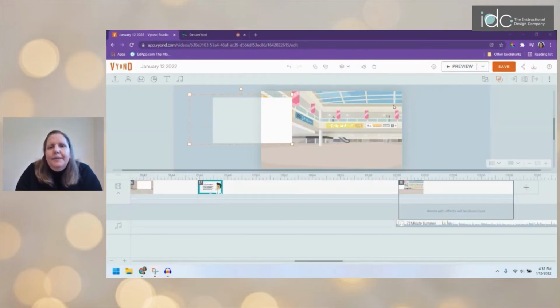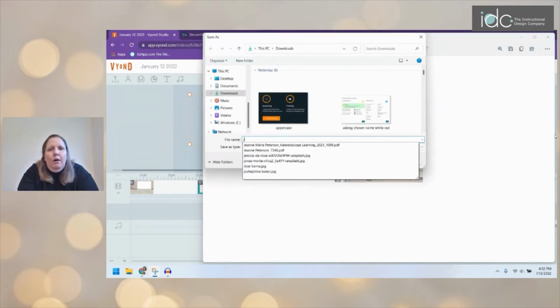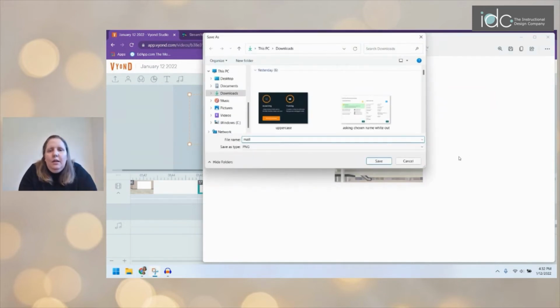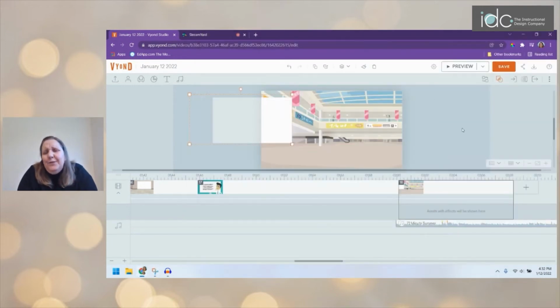I'm going to right click. Oops. Did it save it? There we go. And then I'm going to save this. So let's make this mall. There are other ways to do this, but this is the fastest, easiest way I've found.